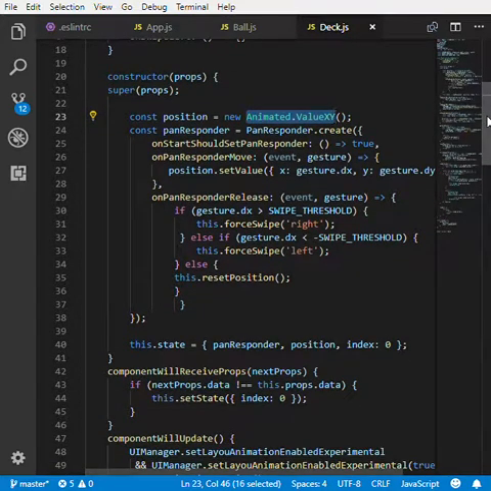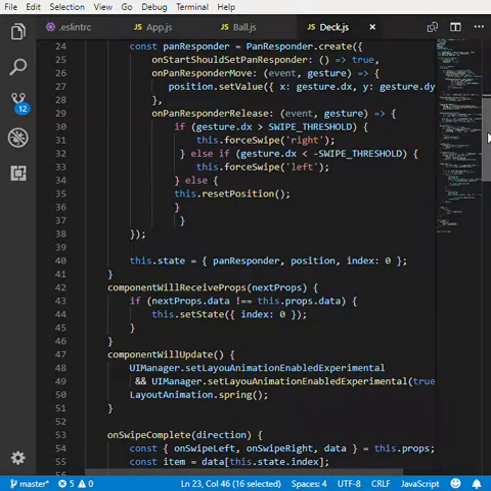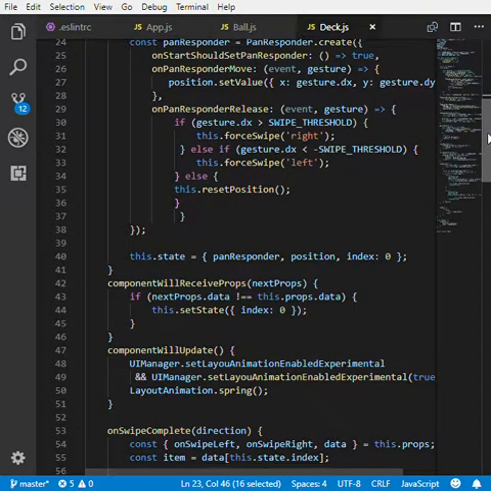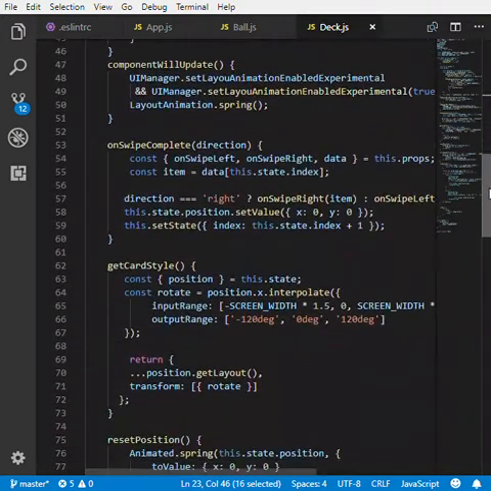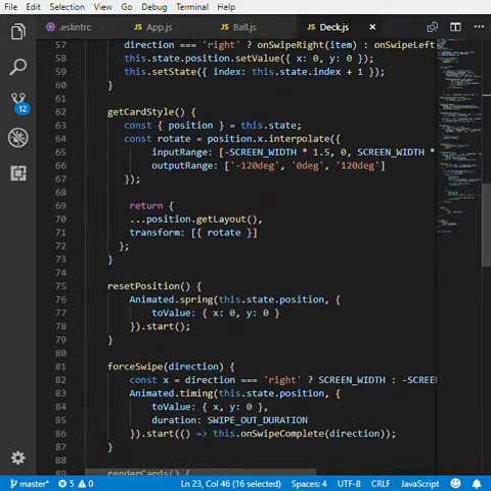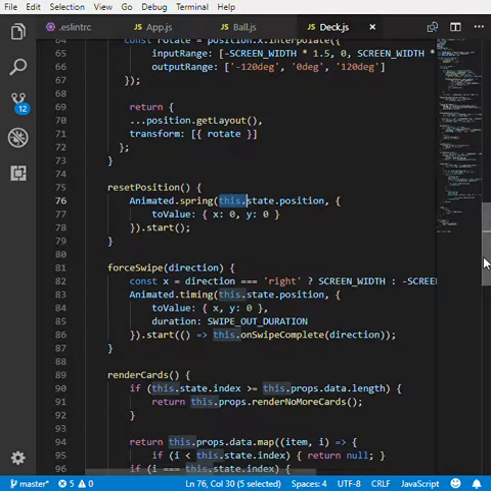And for the animated.spring, that pretty much moves our element to a certain area on the screen. So if I can show it right here in our reset position, we use animated.spring from the position where the card is at to set it right back to the coordinates of 0, 0. And then we also have animated.view, which is pretty much just like the view tag, but using the animation for it.